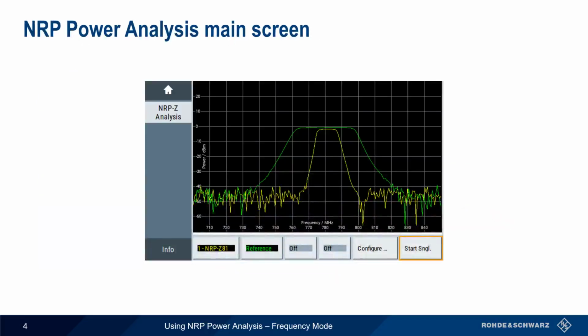This is the main screen for the NRP Power Analysis option. At the bottom, we see slots for up to 4 traces. Each has a different color and corresponds to a different attached sensor or a reference trace. More on this in a bit. Our next step is to use Configure to choose the measurement type, frequency, power, or time, and configure the necessary parameters.